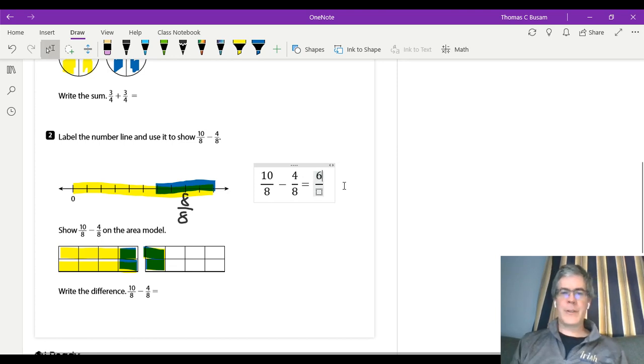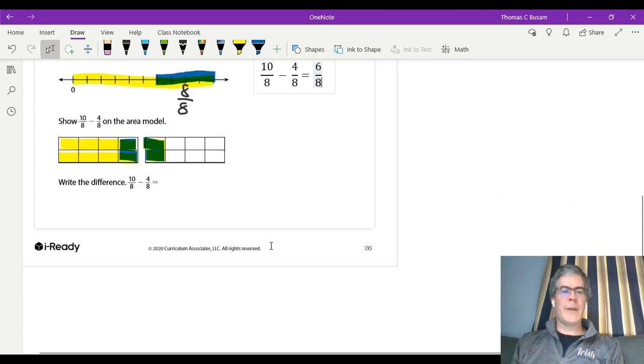And as with the addition, our denominator doesn't change, only the numerator changes. And again, you can see why, because the sizes of the pieces that we're working with don't change. We're working with eighths to begin with, and we're still working with eighths when we're done.